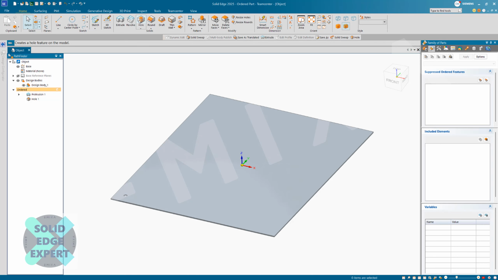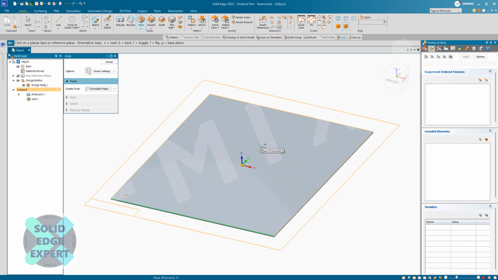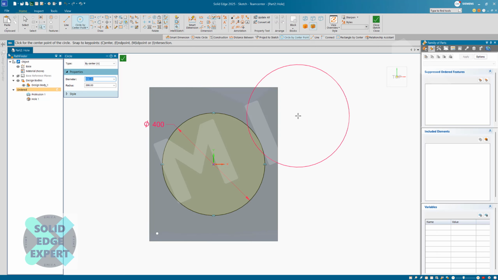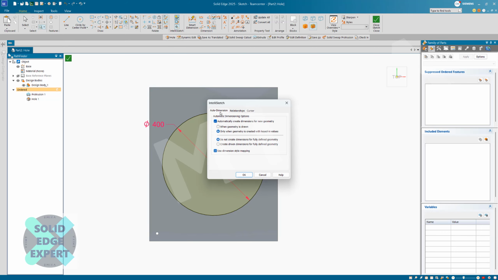Okay, so next we're going to create another hole on the same face. But this time we're going to draw a circle by center point to be our pitch circle diameter, bolt circle diameter, whatever you want to class that as. We're going to go 400 on that. Notice mine's got auto dimension. If that's not set, we need to go to the auto dimension in the IntelliSketch options up here, and then choose the second option on there. It's also worth turning on our silhouette point at that point as well, just in case we do need that. That's turned off by default, but I find I use that quite a lot.